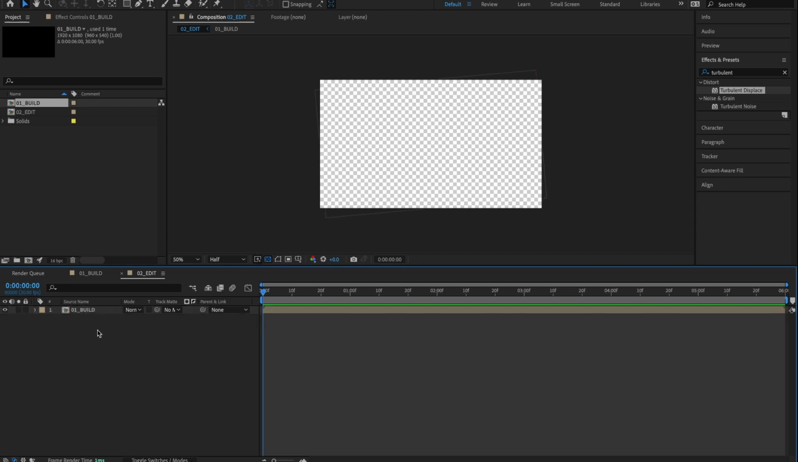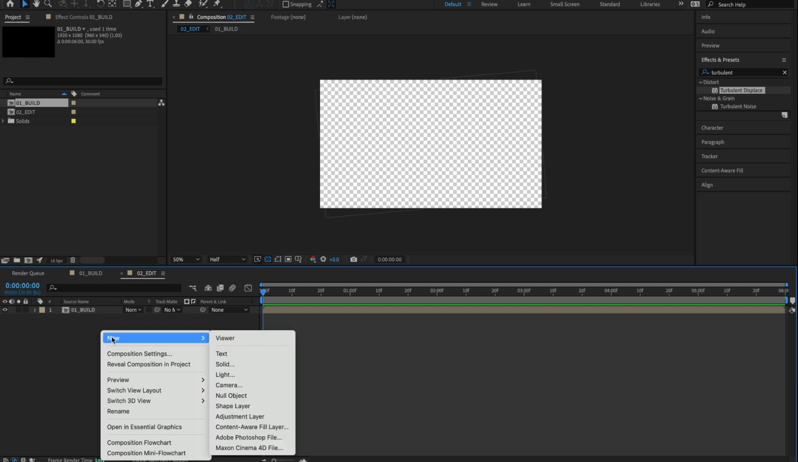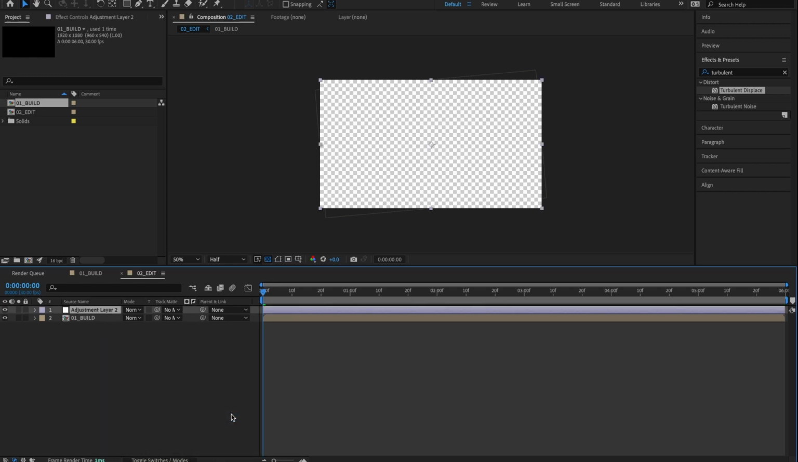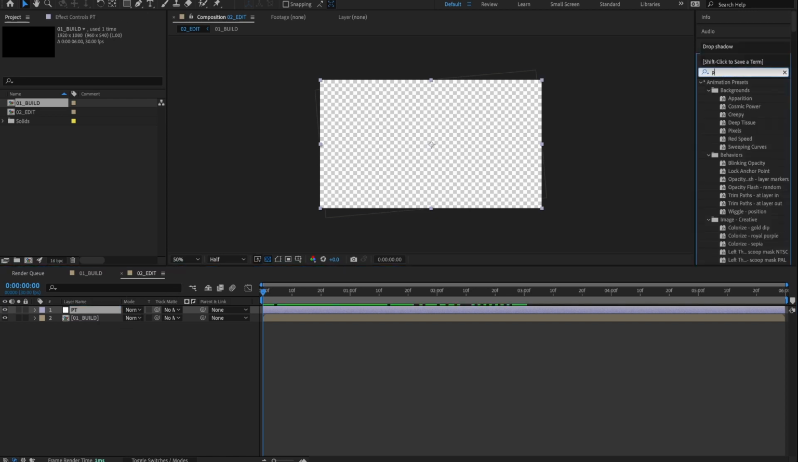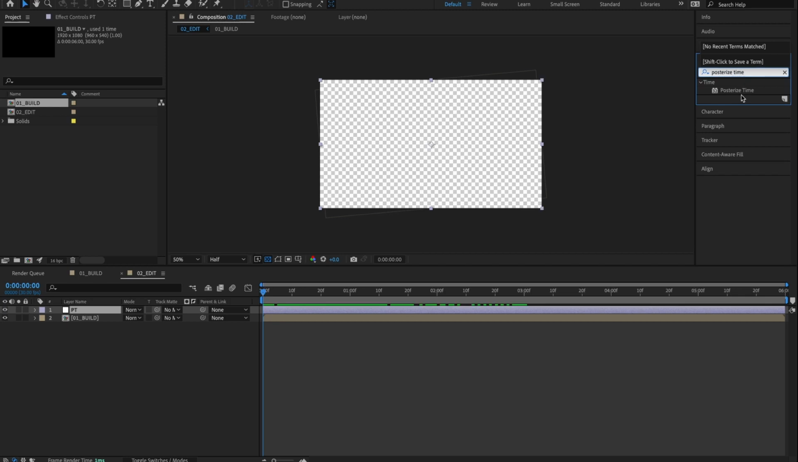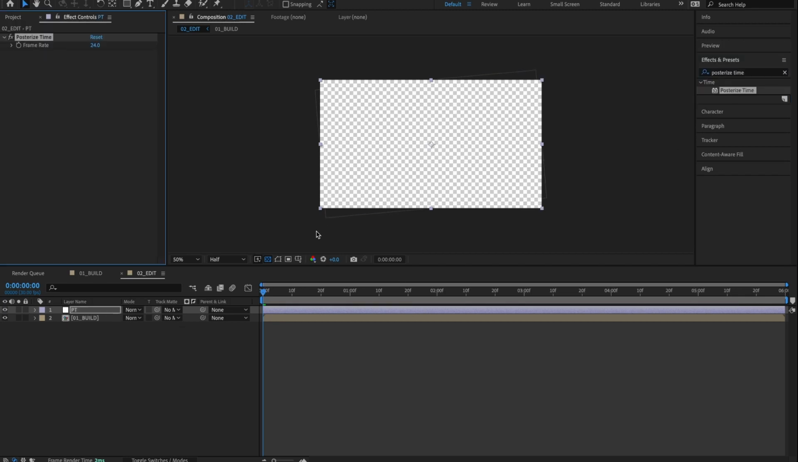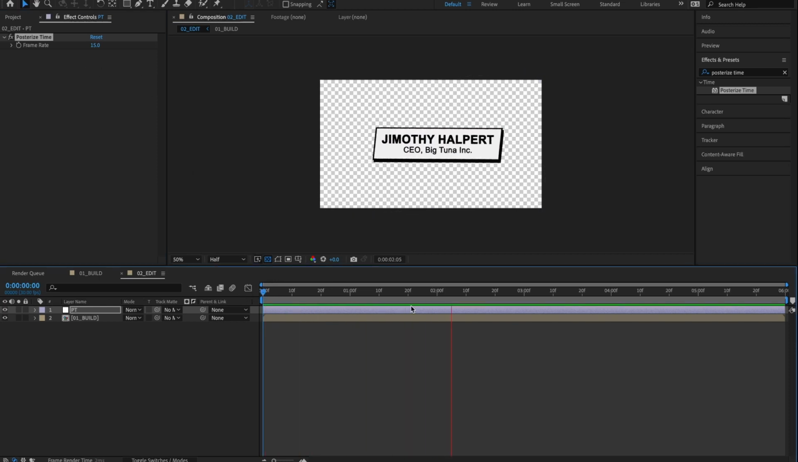And one more thing we're going to do here is right click, new adjustment layer. And right above this, I'm just going to rename this to PT, and that stands for posterize time. Over here in my effects and presets, I'm going to type in posterize time. And making sure that PT adjustment layer is selected, let's double click on posterize time. And let's change that from 24 to 15. So we're just dropping that frame rate to 15 frames per second. You can see it's a little more choppy now, which I really like how that looks.